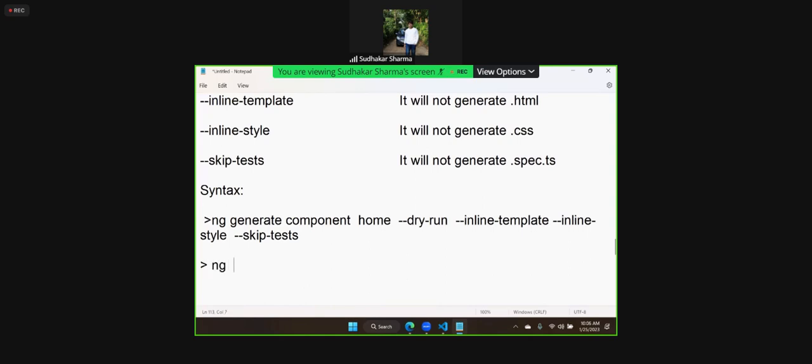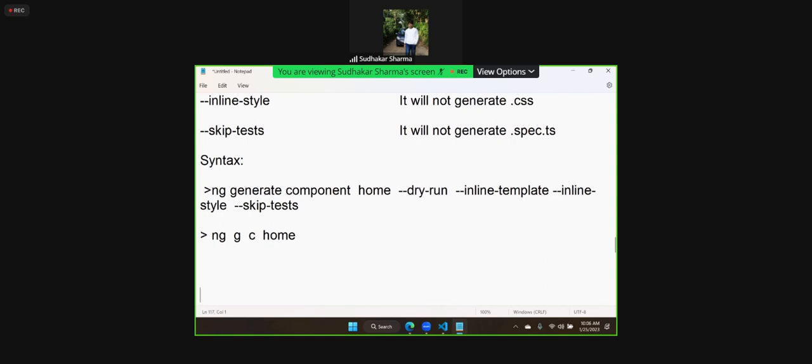Or we can simply say ng generate component. Which component? Home. That's it. We can add a component in any way we want. So this is the command. So you learned two techniques now: adding components by using the CLI and adding components manually. Depending on your requirement, you can choose any.